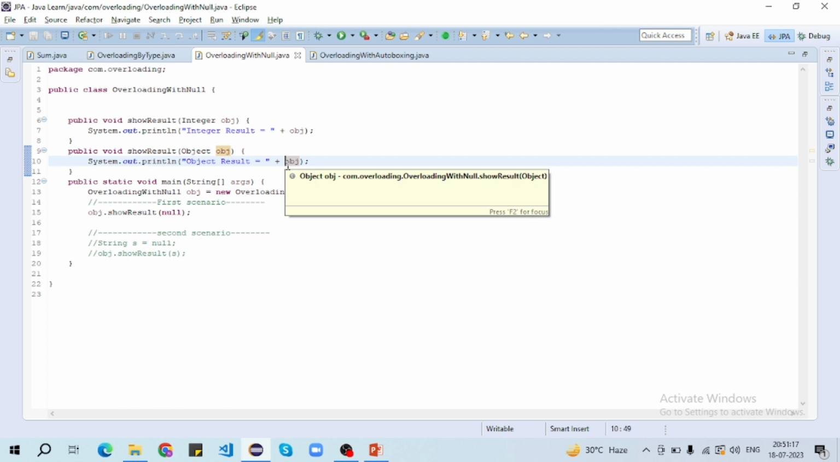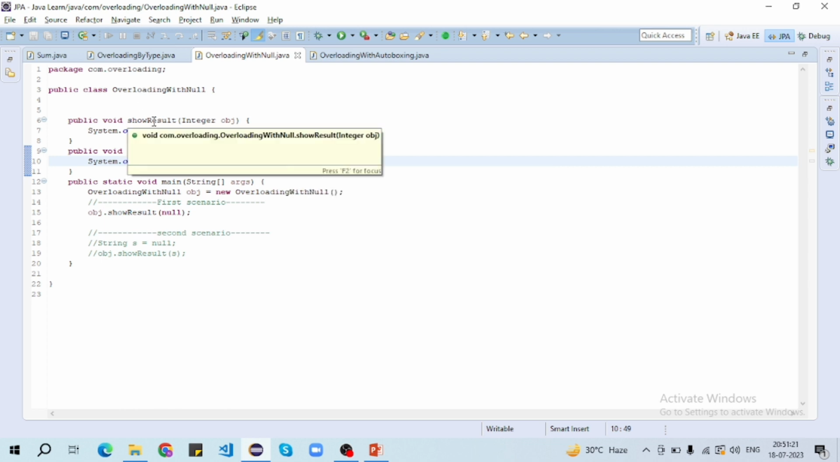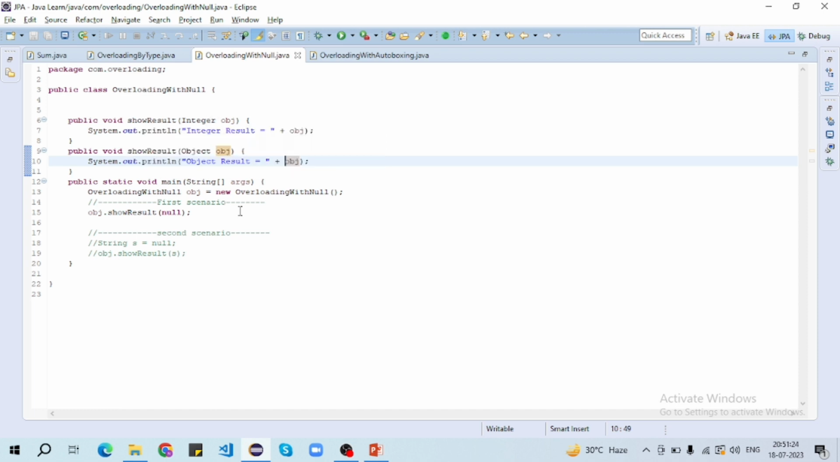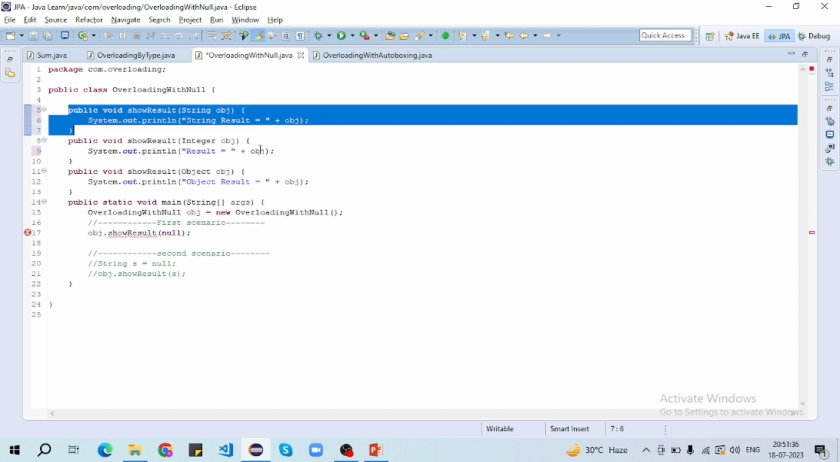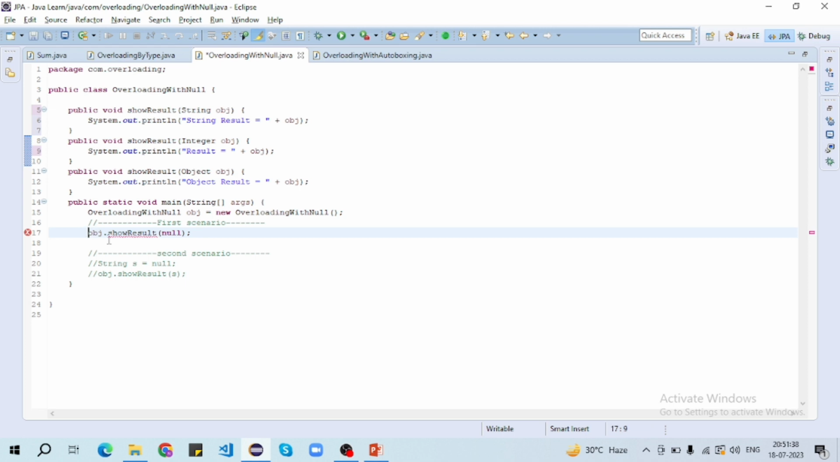Okay, so now it is clear, right? The method name is the same, the argument is different, the count is the same but the type is different, and we are passing null, because null is a special case. Now I am just doing Control Z, now commenting this line.